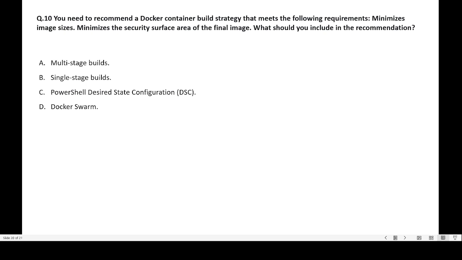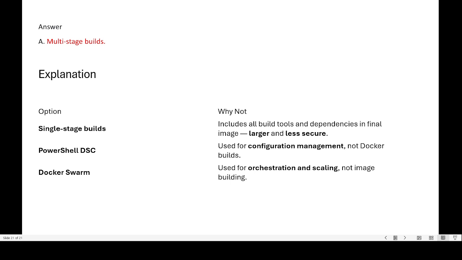Now, next question, you need to recommend a Docker container build strategy that meets the following requirements: minimizes image sizes, and minimizes the security surface area of the final image. What should you include in the recommendation? Whenever we have to reduce the size of the Docker container, we are going to use multi-stage builds. So that is the answer. So A is the answer. So let's check the other options as well. So the answer is multi-stage builds.